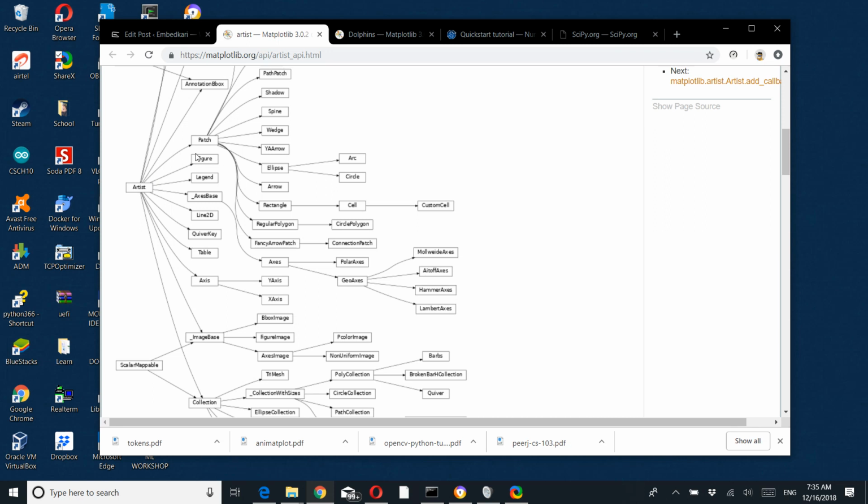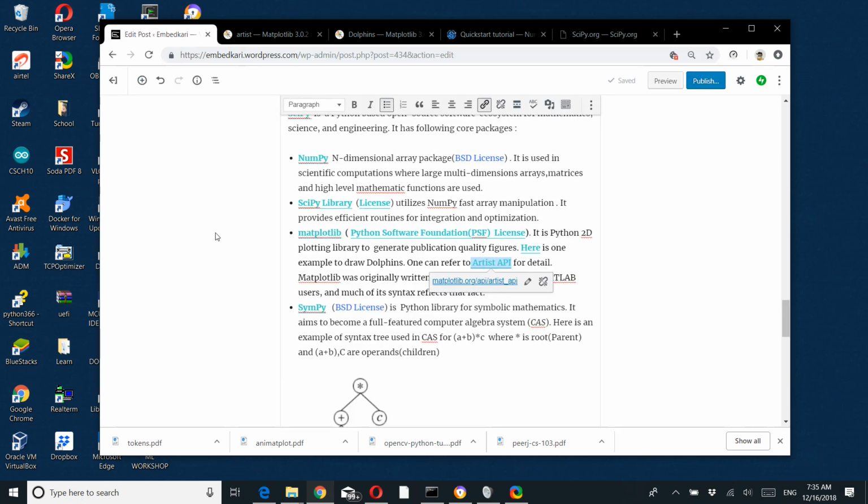We can use patch for our primitive figures. So let's say circles through the patch. I will provide one example of how we will utilize that, and later we will see how we can use it. This was originally written as a Python alternative to MATLAB, so you will see that much of the syntax is related to that.